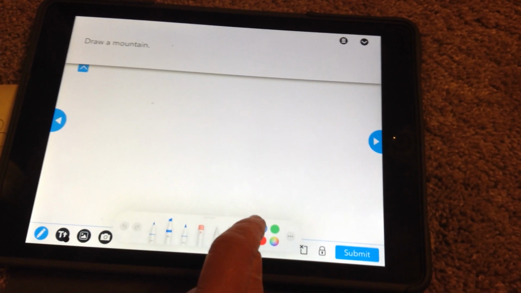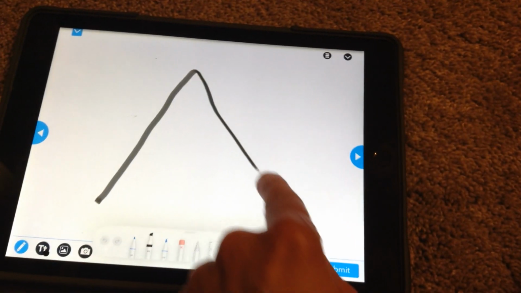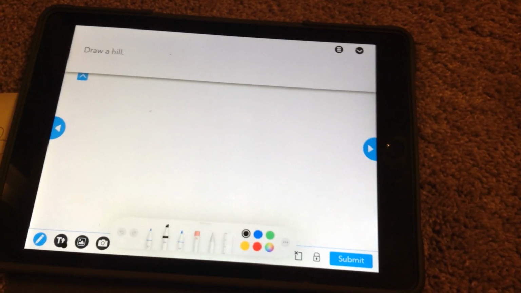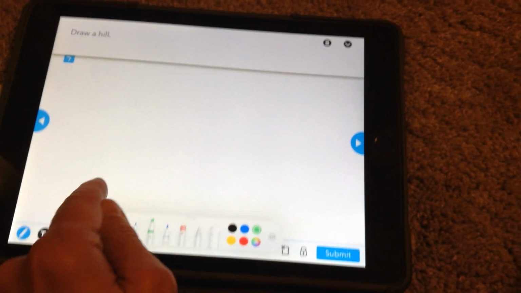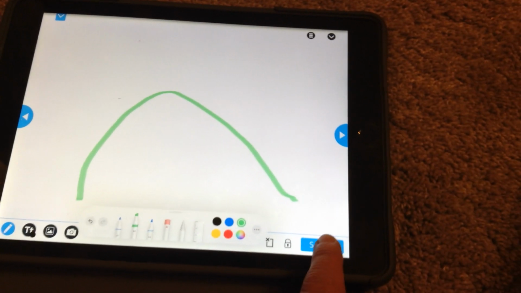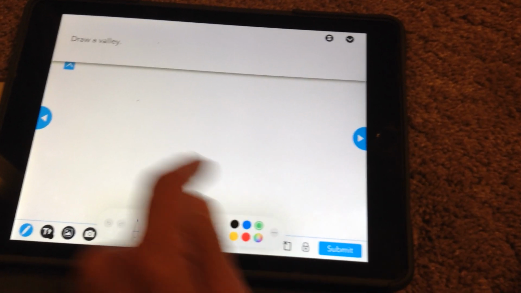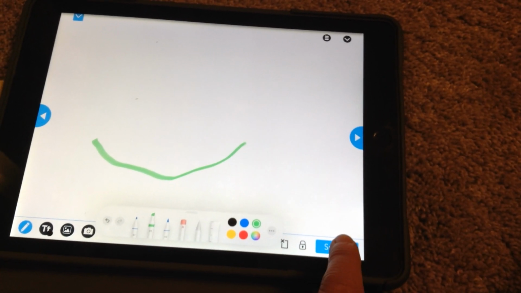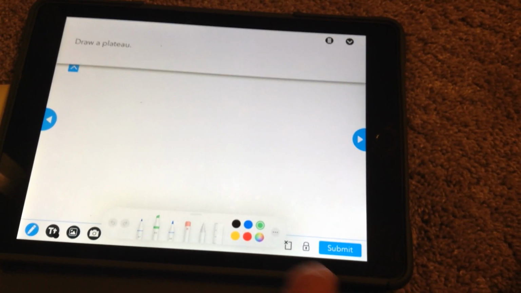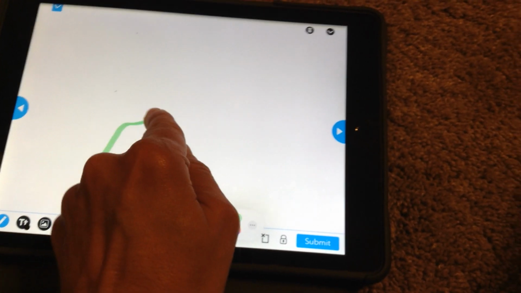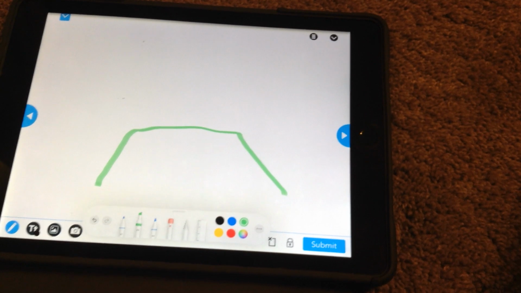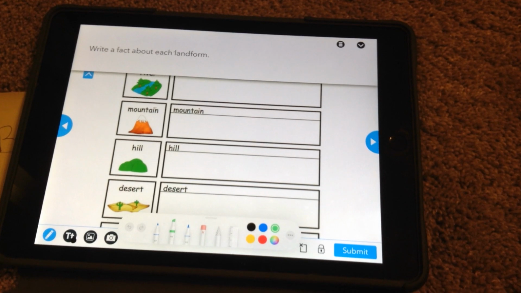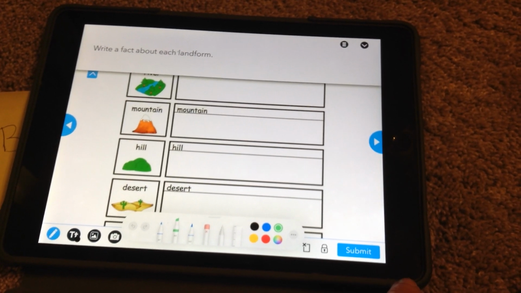Draw a mountain. You can change colors. Draw your mountain the best that you can with lots of detail, and then click Submit. Draw a hill. You're going to draw the best hill that you can. Click Submit when you're done. Draw a valley. Ooh, what would that look like? You're going to add lots of detail, then click Submit. Draw a plateau. Again, friends, you would draw it with the best amount of detail that you can and click Submit.